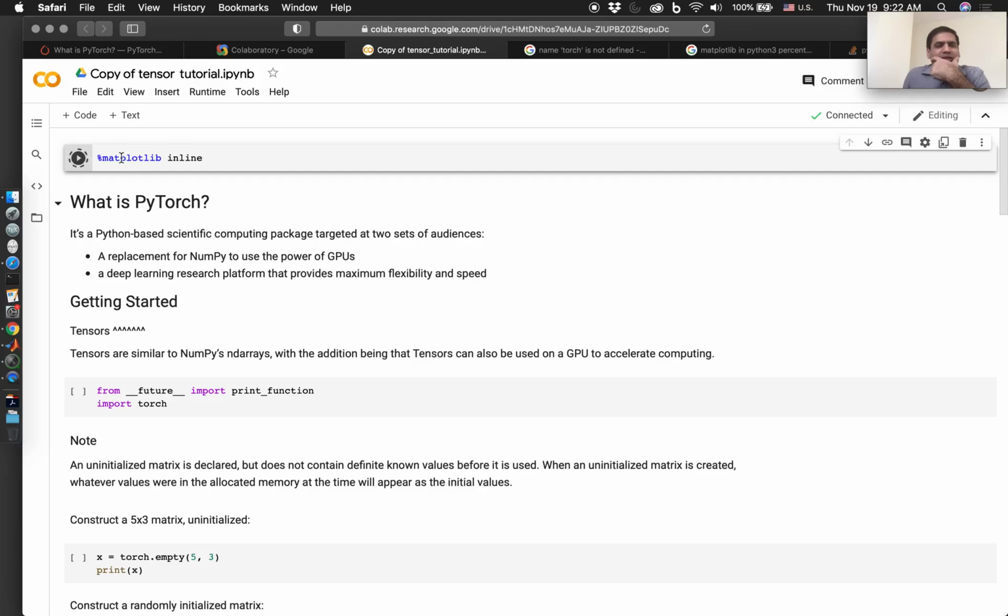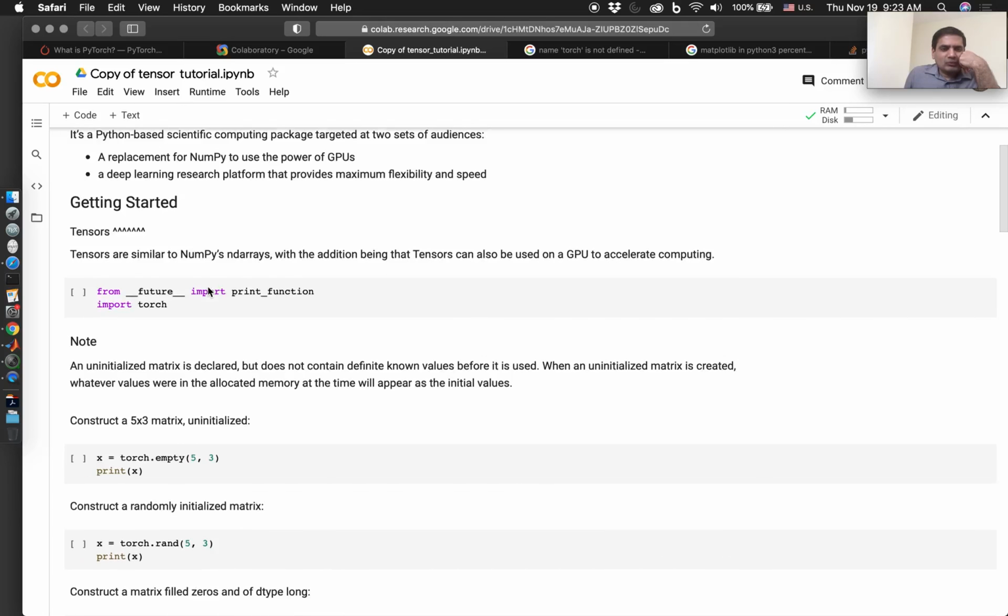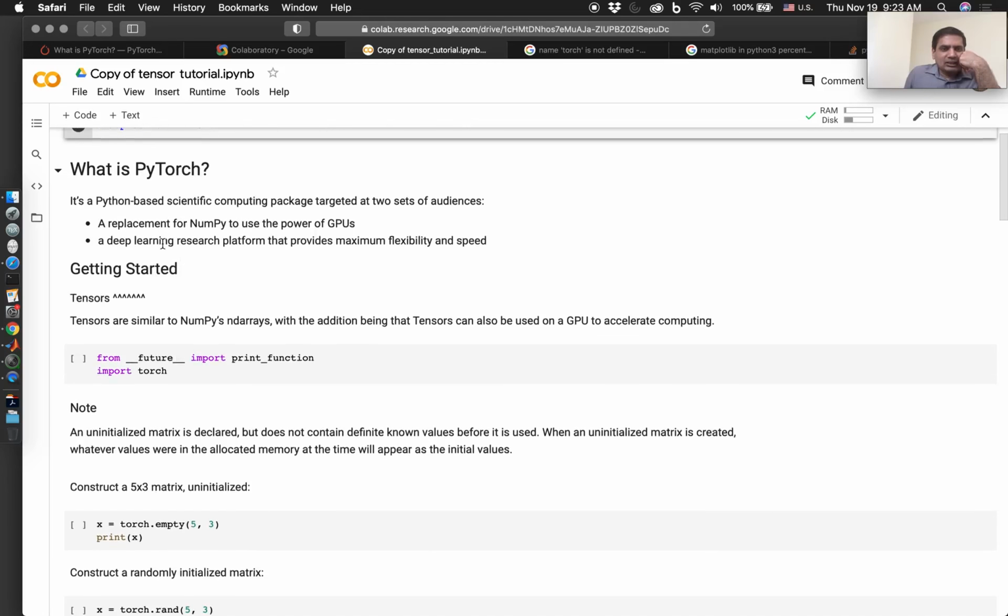Okay, so let me just run through that. This command just apparently ensures that we can see plots inline in the Colab notebook. I suppose those kinds of plots appear by default anyway, but this essentially ensures that and makes that explicit. Okay, so that's for matplotlib inline plots. So what is PyTorch?